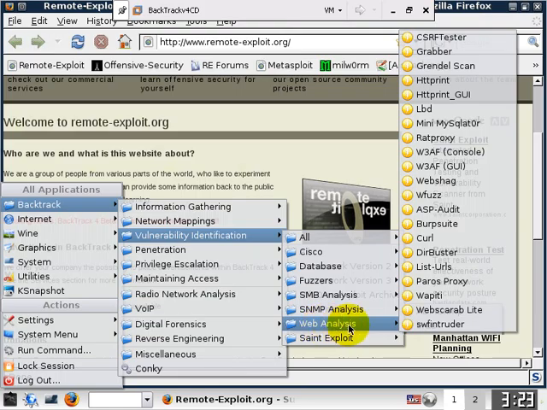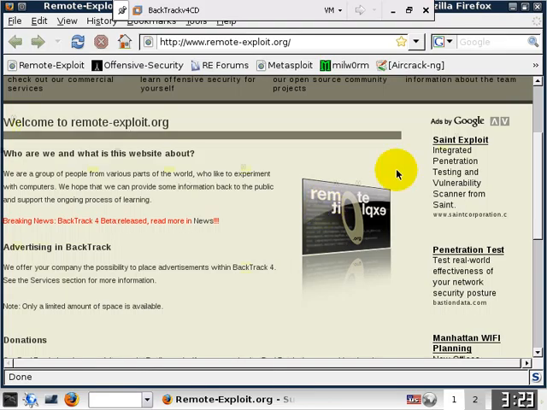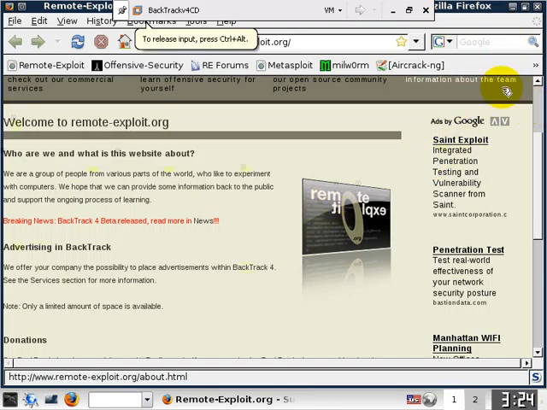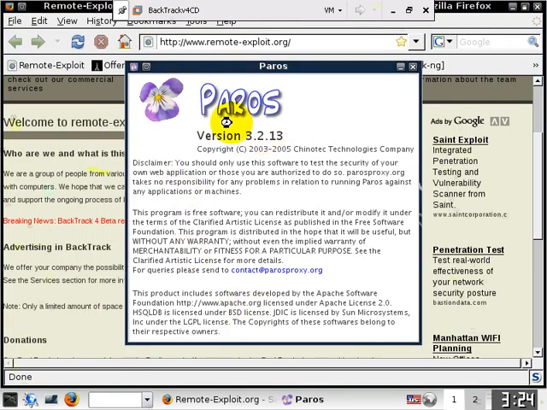So I want to go to the web analysis, and this is where I can bring up the WebScarab Lite or Paros Proxy. And of course I'm going to launch Paros Proxy because we will cover Burp Suite in more detail. So when you bring up Paros, select Accept.